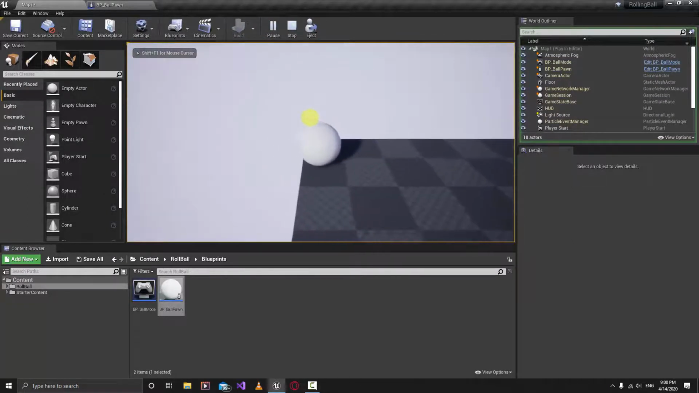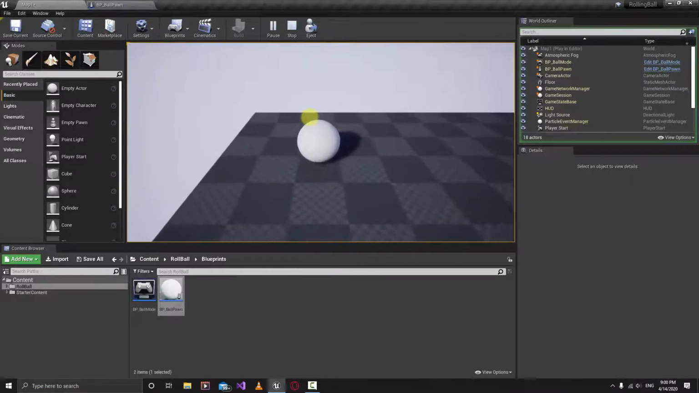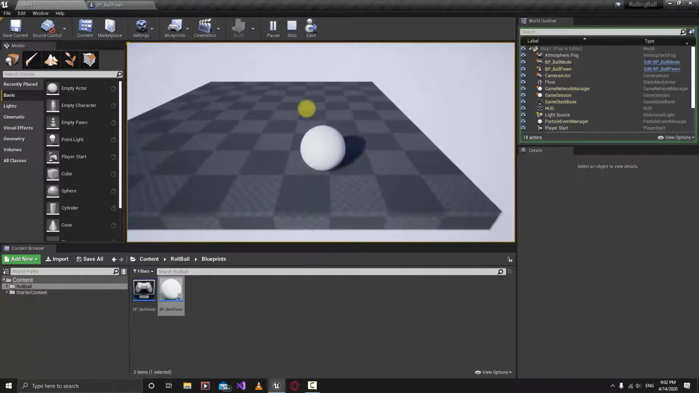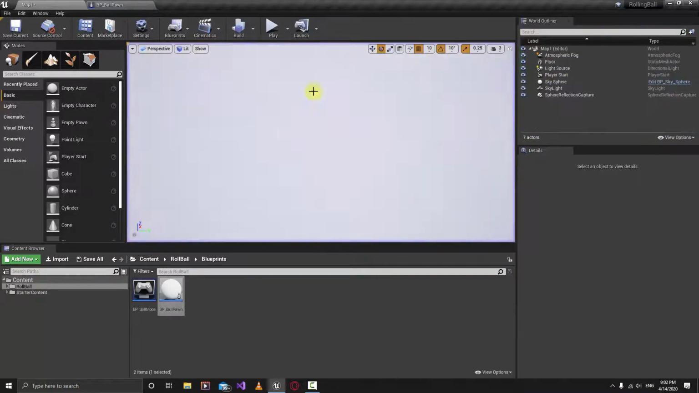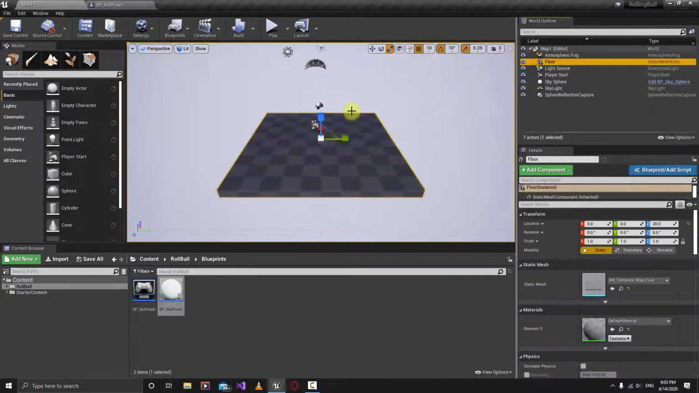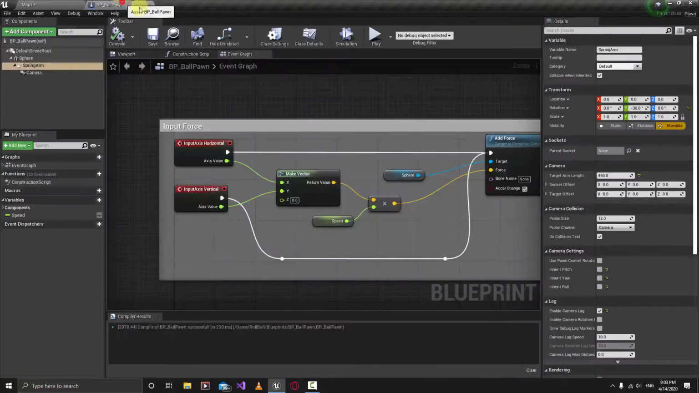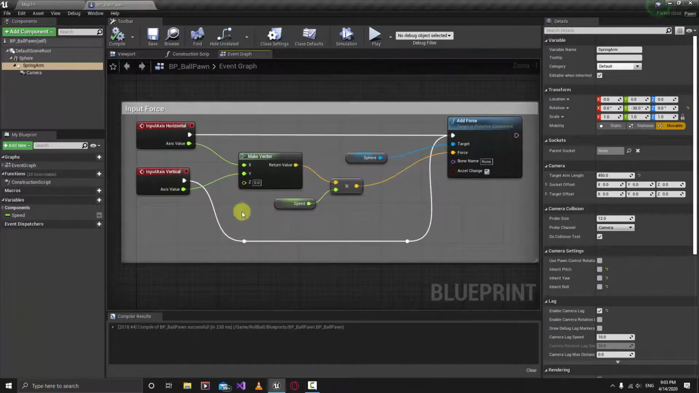Yeah, that's much better. Oh, actually, I just noticed that my input system is not working correctly. When I push the W key for forward, it goes to the right side. That's not what I wanted, definitely. So I'm going to go to the BP ball pawn. I'm sure that I did something wrong here.